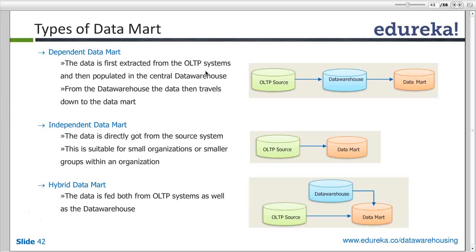So that is called an independent data mart. And a hybrid data mart is a mix of both independent and dependent. To explain this, I will give you an example. In one of my projects, the scenario was that there was a customer relationship management system, and in that system we had surveys from different customers and consumers.